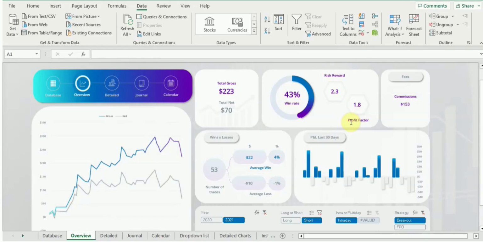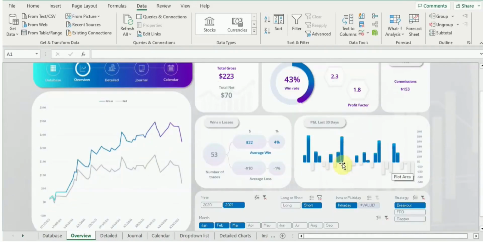And basically, if your profit factor is greater than 1, it means you're a profitable trader. And this last chart will show you the P&L for the last 30 trading days. So every bar represents one day, and you'll be able to see how you're performing lately.